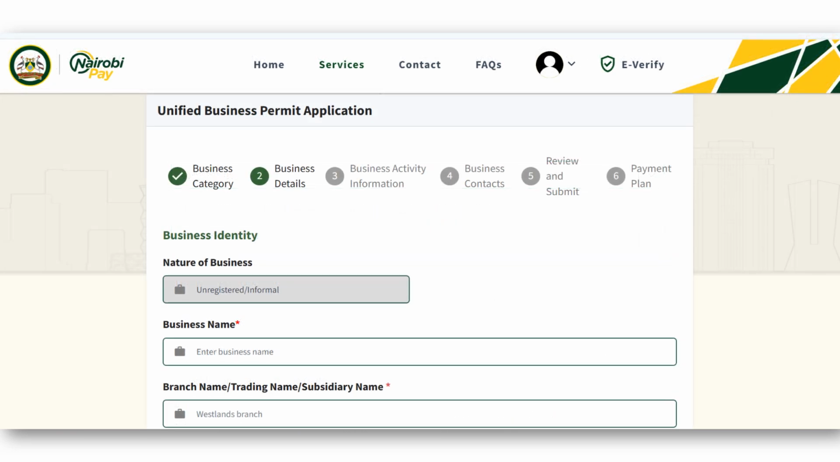So the next step is business identity, business details. So nature of your business, like I said, unregistered, although it's registered because the system can't recognize that. It's not your fault, it's the system technology. So enter the business name, for example, ABC Company. Branch name, trading name, and subsidiary name.